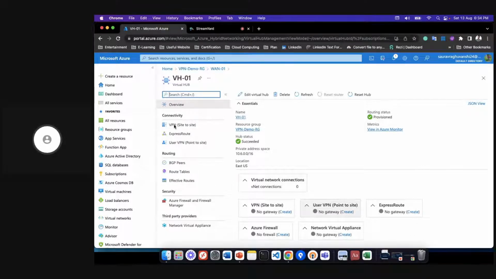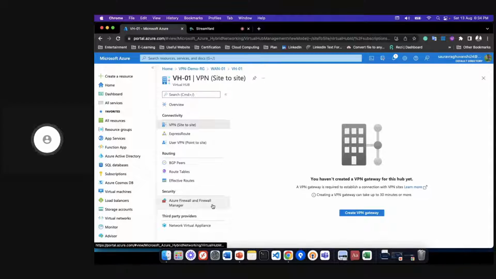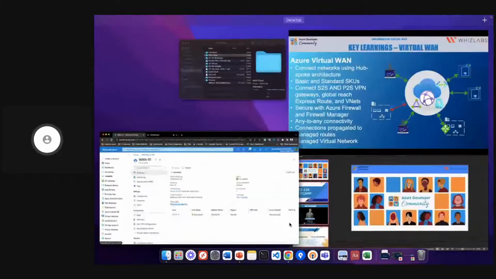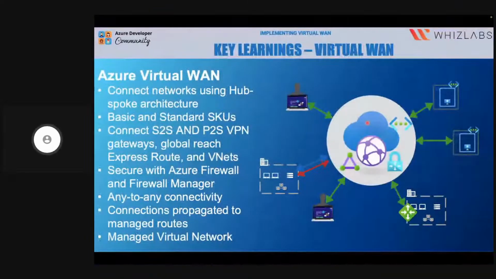So here you can see connectivity options. You have VPN, ExpressRoute, point to site, and routing. You can have BGP peers also and route tables. Also you can manage some security on your WAN using virtual network firewall and Firewall Manager. So these types of capabilities are provided using WAN. So this is all we needed to know in terms of WAN and also in terms of inter-site connectivity.